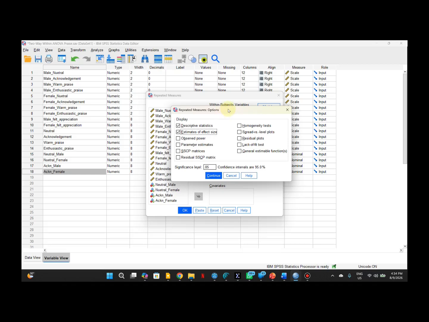So in other words, if there's a difference between male and female supervisors when it comes to employees' perceived felt appreciation, is that difference consistent for the different levels of praise type? Okay, so you check off this, then you get the partial eta square for the sex, partial eta square for praise type, and partial eta square for the interaction effect. You wouldn't check off homogeneity test because this is used to assess homogeneity of variance between groups. Right now, you don't have a between group factor, so there's no need to check that off.